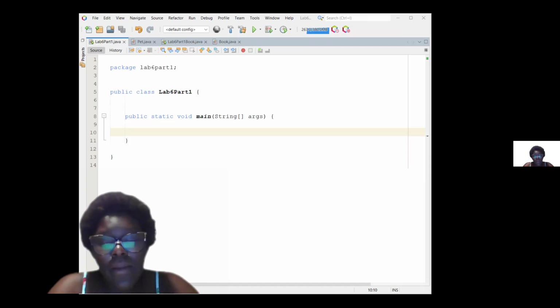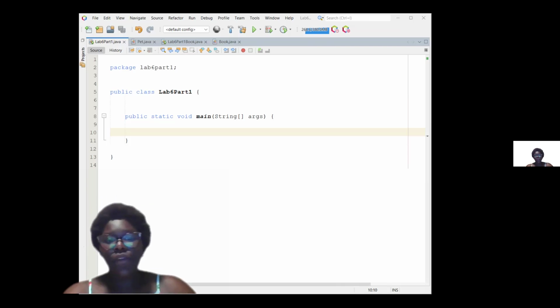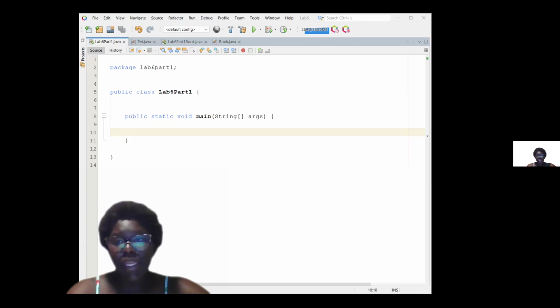And Question 1, Part B. Write the Java code for the Pet class. First, I'm going to show you the UML diagram and explain it.